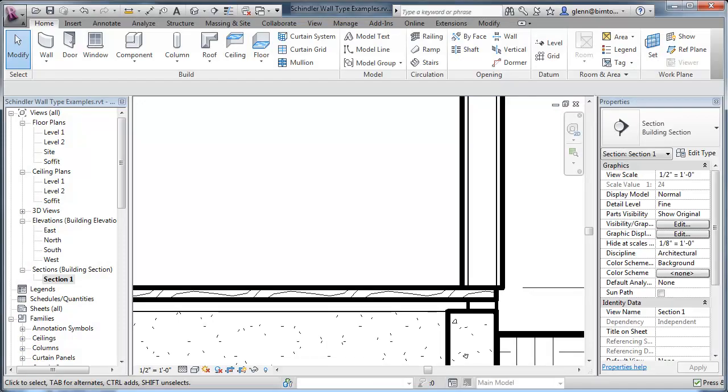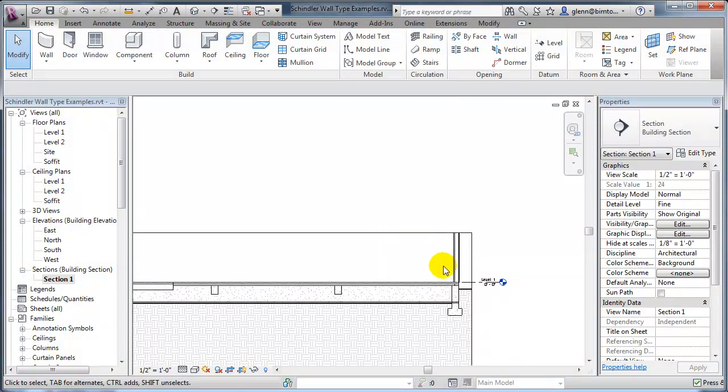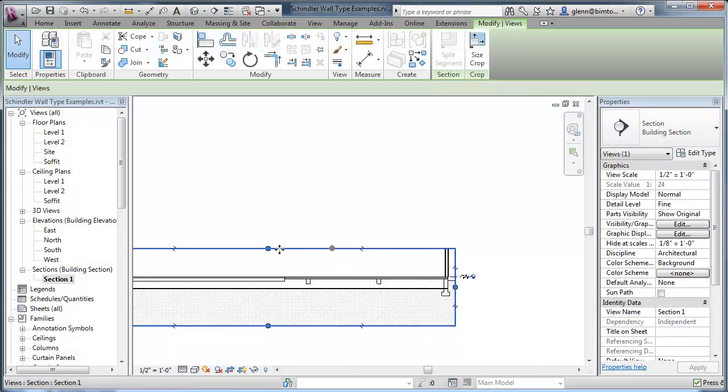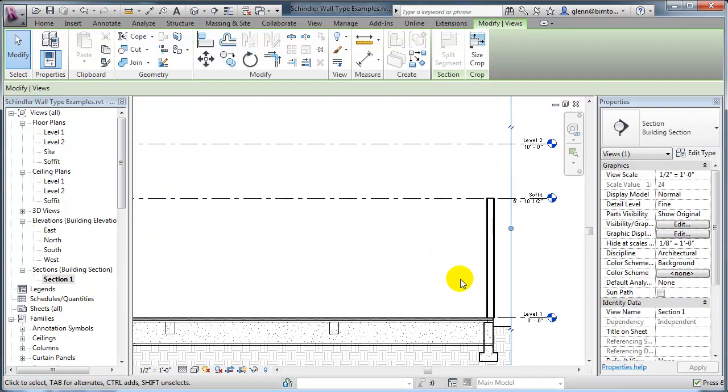Let me pop back over. Like my little section, it's not showing up very tall. Let's go ahead and extend it so you can see the top of this. There we can see the top of the wall. That's looking pretty good. So we're pretty good on the height of that one.